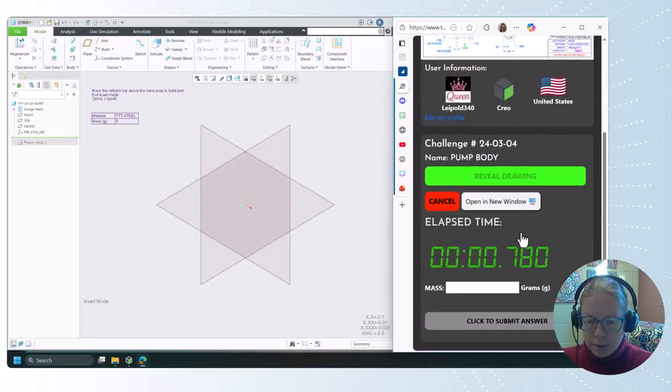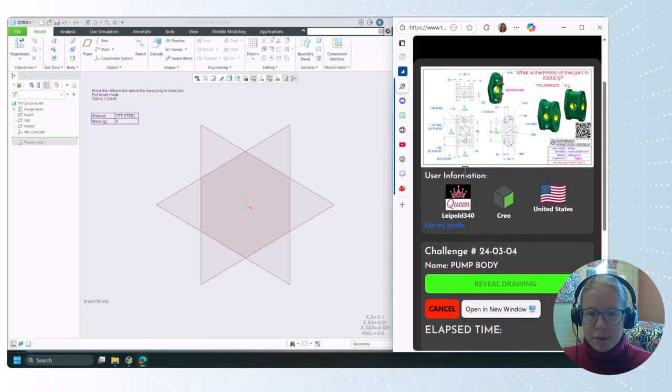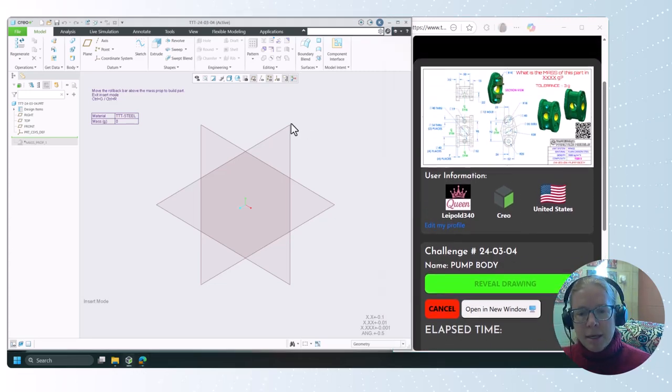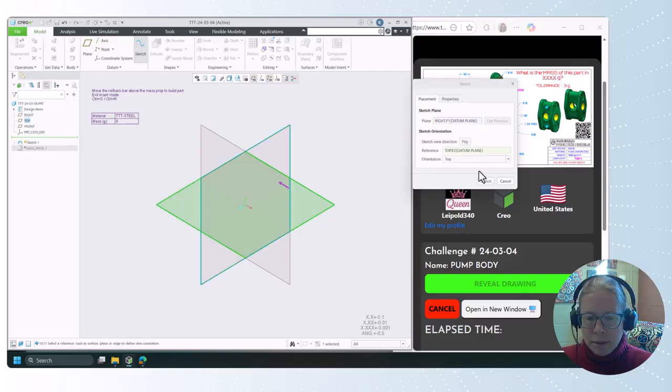So here we go. Here's our drawing. We're going to work from the one. I'm really just going to have two sketches. Definitely going to take advantage of sketch regions. So one sketch will be from the right side and then one sketch will be from the front. So we'll start with this right side sketch.